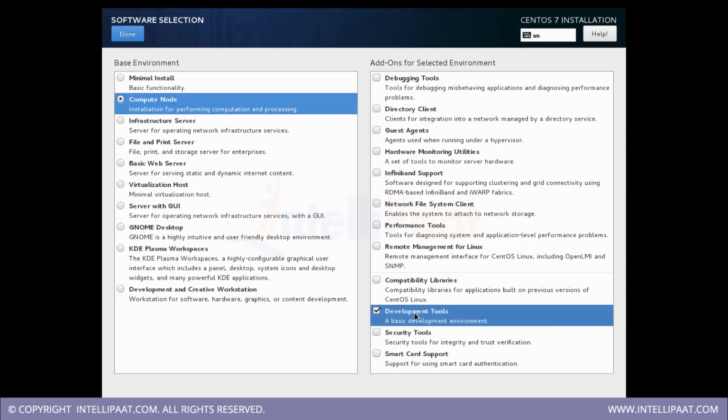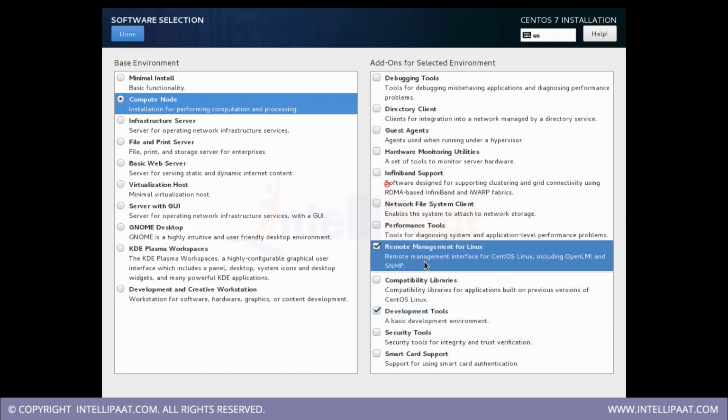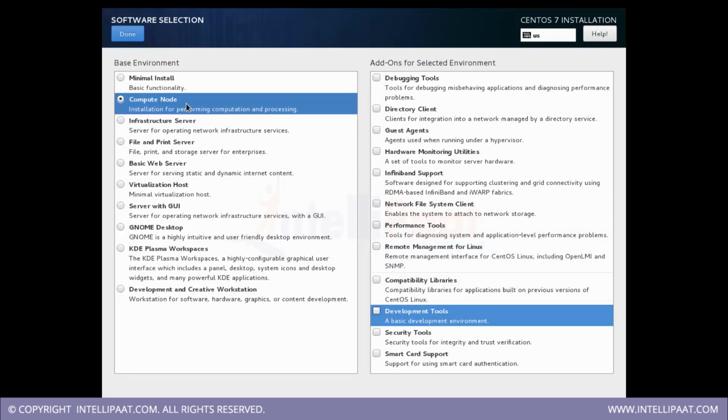So this team who wants to use a Java application on Linux and deploy it on the cloud, they would choose compute node. Development tools, that would comprise the development environment for most of the languages, so that would help them. You can choose various options like remote management, that would be needed for the cloud, because they would want to connect to their server from outside, so they would need the tools to do that. So things like that. Let me uncheck this. We are not going for this option.